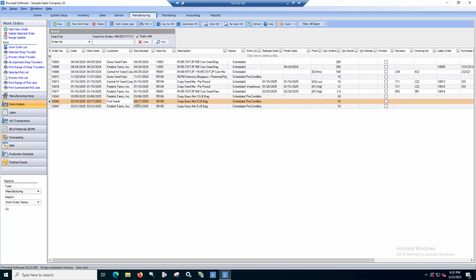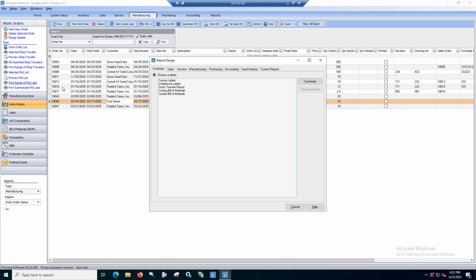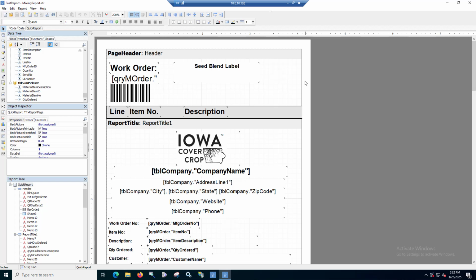So let's say that the reports that are coming out of the system need to be modified a little bit. You can go up to setup, and then to the report designer, go back over to manufacturing, look at that mixing report, and you can customize that report using a pretty advanced reporting engine. It takes a couple seconds here for it to fire up, but I'll show you that shortly.